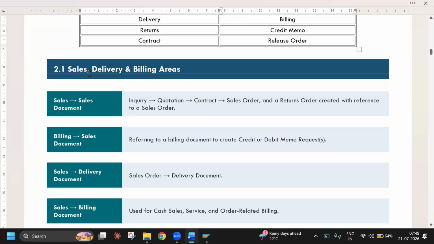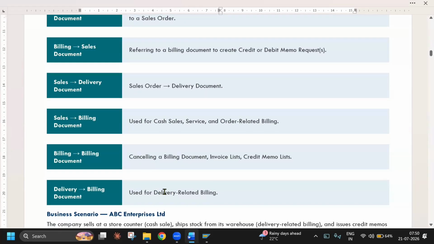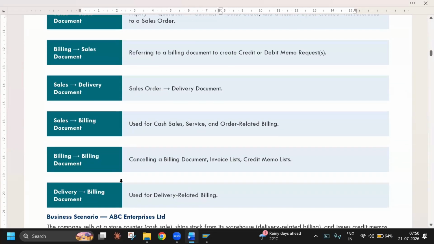So see, we have sales to sales documents. That means inquiry to quotation, quotation to contract, contract to sale order, and return order. These are all the sales documents. Billing document: referring to a billing document creates a credit memo and debit memo. Sales to delivery document, that is sale order to delivery document. Sales to billing, billing to billing, that is invoice, credit memo, and all. Delivery to billing. So these are the different areas.